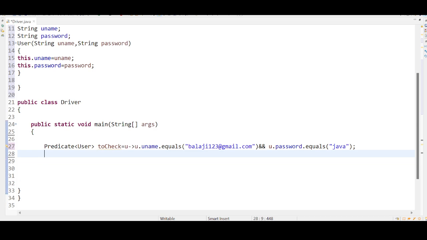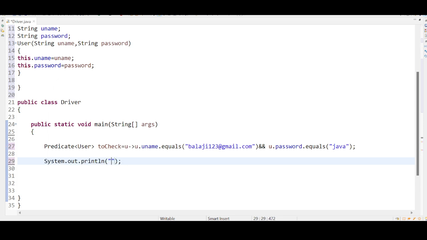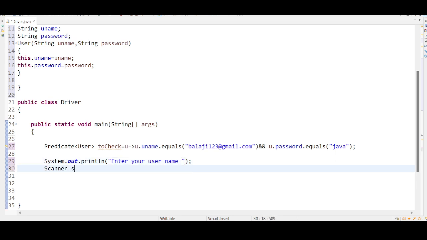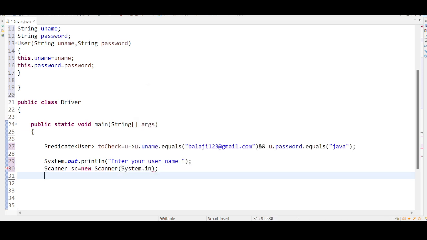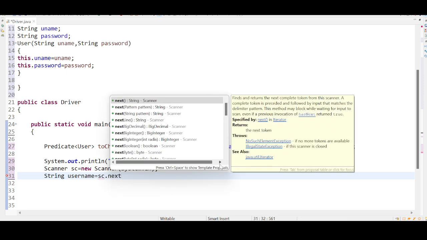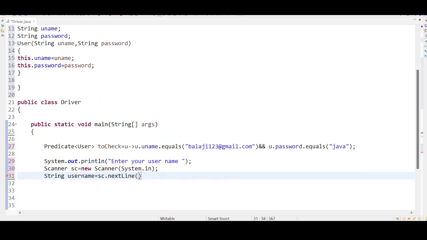So this is my simple predicate, and after taking this predicate, I want to collect the information from the end user. From the end user, I am collecting what? Enter your username. The end user will of course happily enter the username. To read the input from the end user, we will use the Scanner class, Scanner System.in. I want to store the username into a variable, so I am using String username equal to sc dot nextLine.